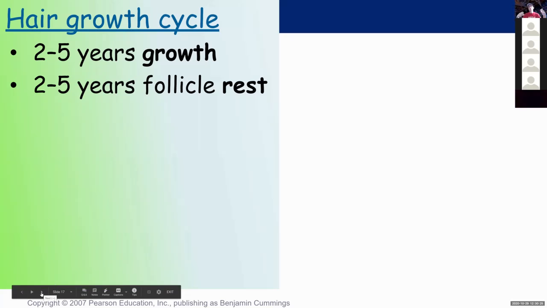And then that hair usually falls off, and it's all happening at the same time. So it's like you don't just lose all your hair after 5 years, and then all of a sudden in 5 years get a whole new head of hair or a whole new body of hair. It's all happening at the same time. Some hairs are in a growing phase, some hairs are not. And so you never really notice when the cycles end and when they begin.